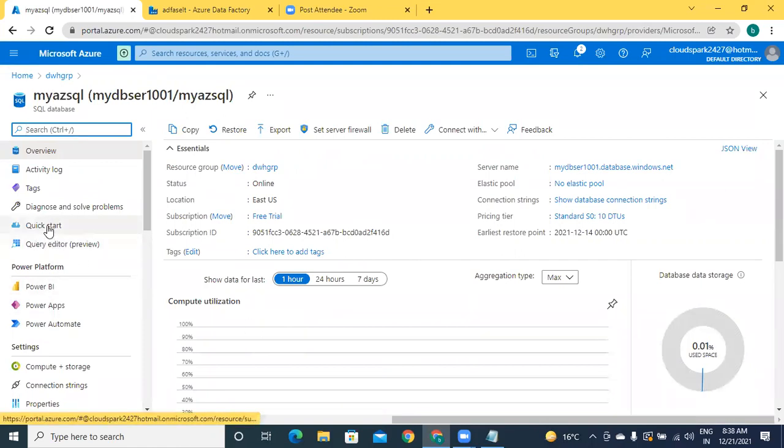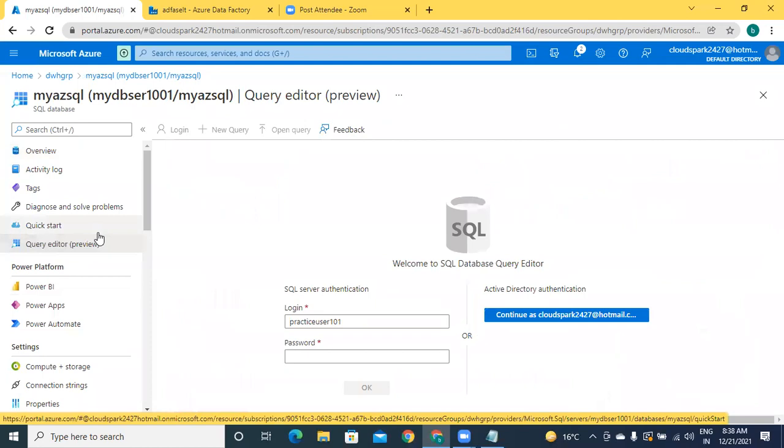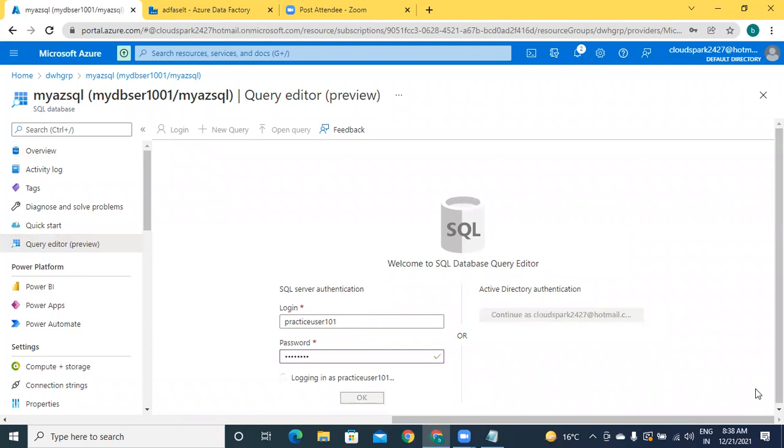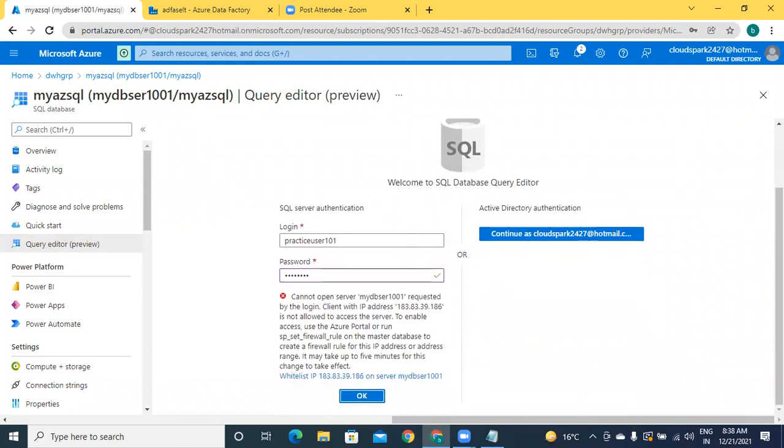Go to the Query Editor. The password I am giving. It's a firewall issue, because for the SQL client, this IP address is not yet registered in the firewall. Just click on this, and it will be added. Check the confirmation: successfully updated server firewall rules. Click on OK.